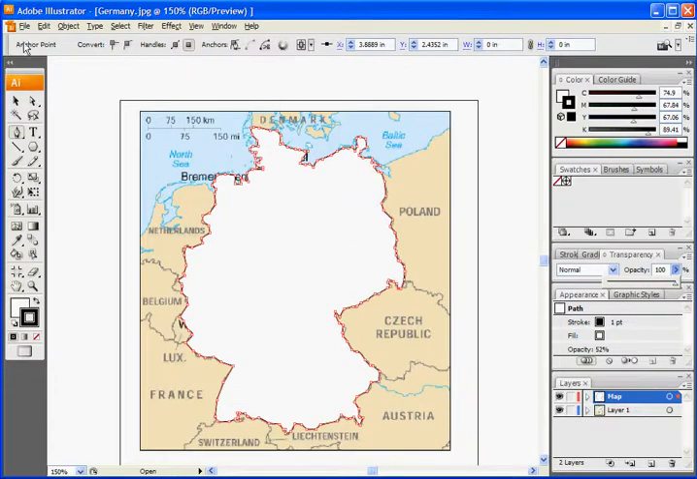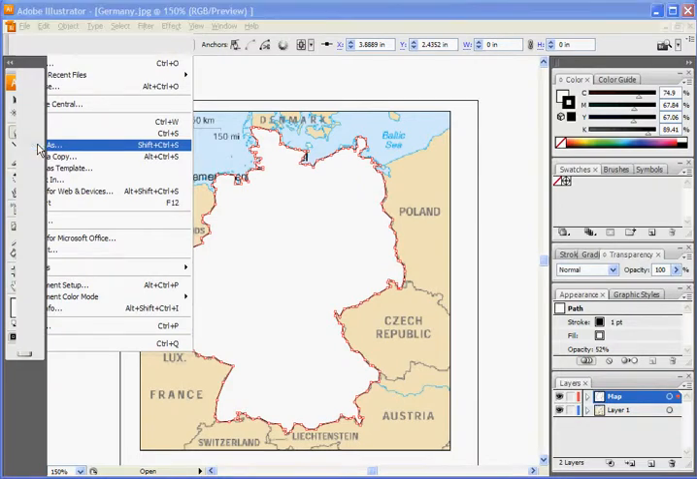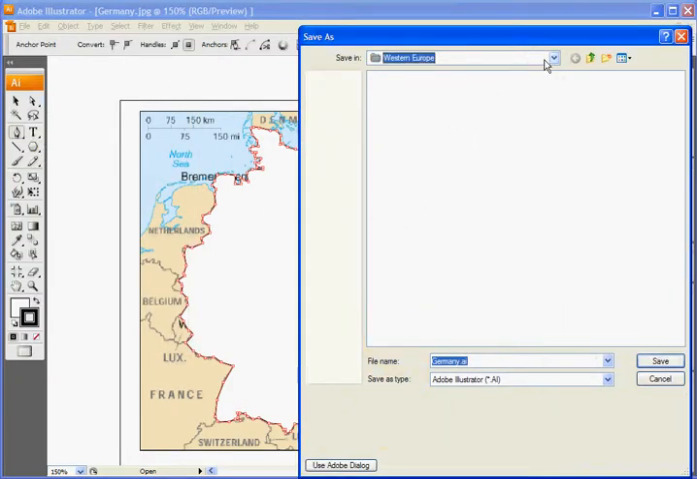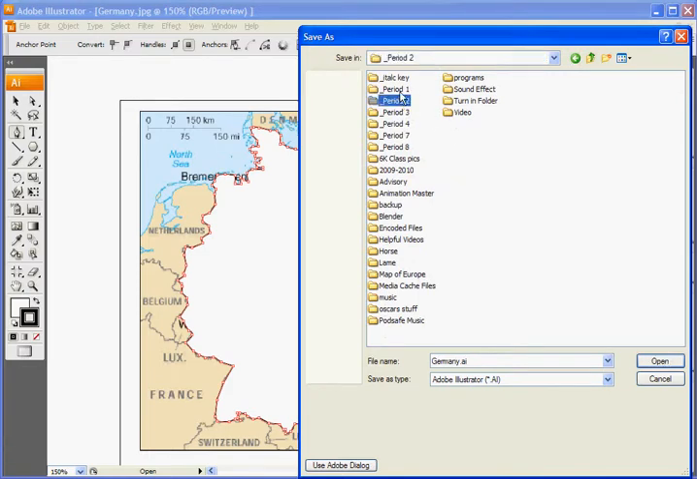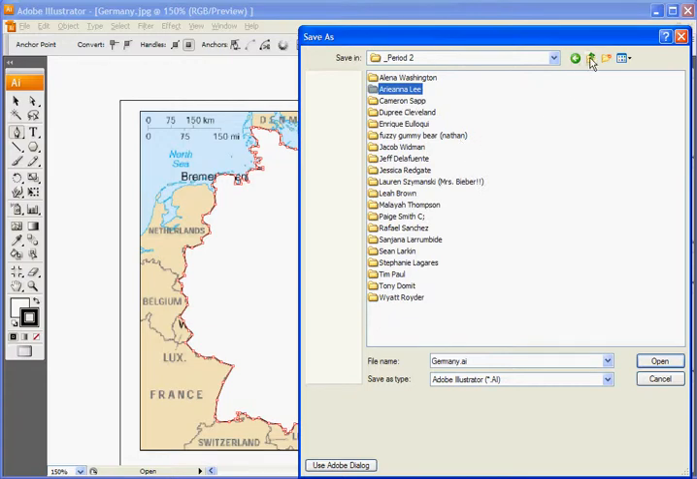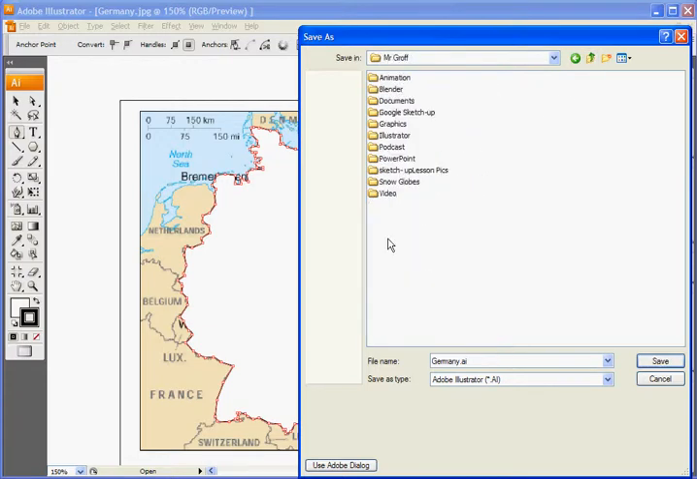So once you've done that, go ahead and save this in your Illustrator folder. So File, Save As. Go to your period. Oops, that's not my period. Runs a little slow since we're connecting to the server here. Alright. Let's go to your period, your folder, and Illustrator.